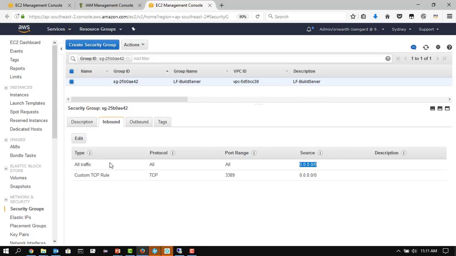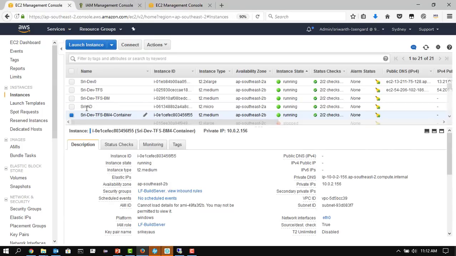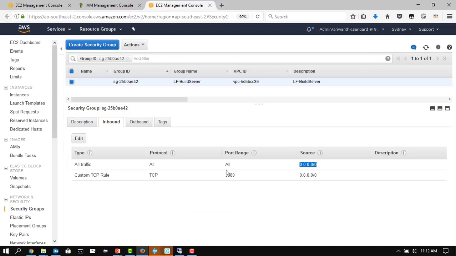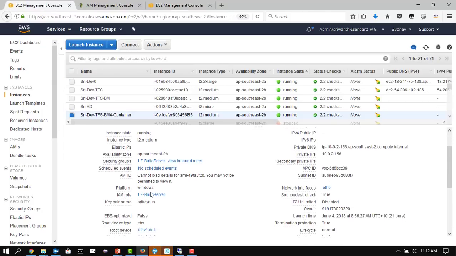In this case, I'm opening all traffic from the internet as inbound traffic so that I can download the base images when this build agent starts building the image. So if you want to have some security control, make sure that you enable traffic so that it can access the public repository or your private repository, right? That's number one. Number two is the IAM role.